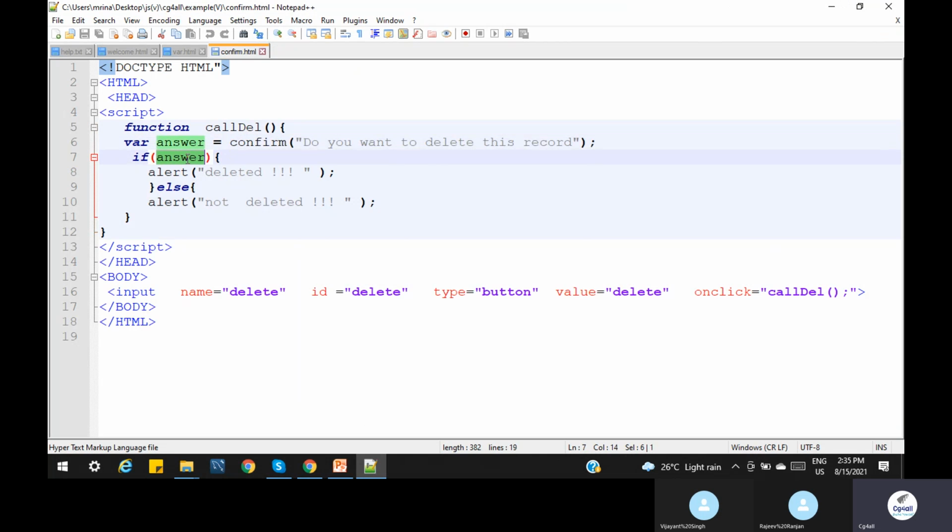If it is true, then it goes inside that if block. Same as in other programming languages, we have an if block and an else block, which we will also see. If it is true, it should alert. Basically here we are going to call the Java layer or .NET layer or Python layer, whatever backend coding we are doing. If it's true, we allow the user to delete the record. If not true, then it should not delete.